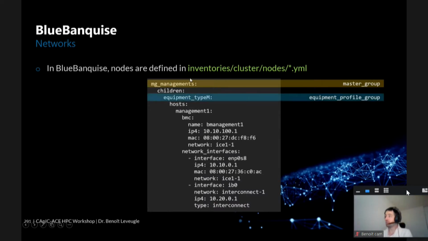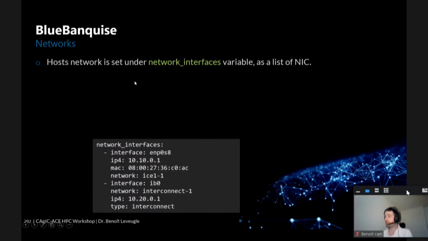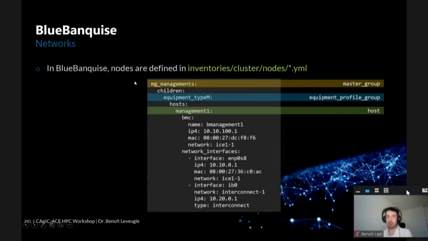Then we created a subgroup, equipment_. So it defines what hardware it is. So is it a Supermicro hardware, which motherboard, etc. Maybe it's a Dell equipment. So again, I create a specific profile for each equipment. And then I describe my hosts. Okay, so the name of my host, for each host, this way.